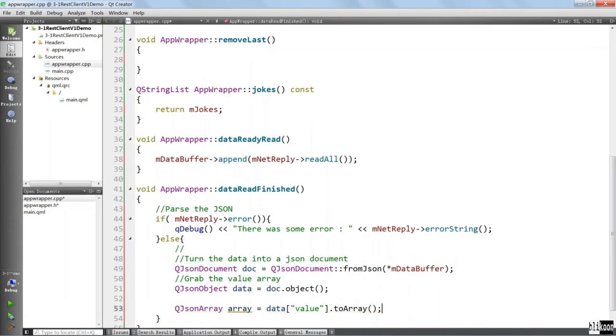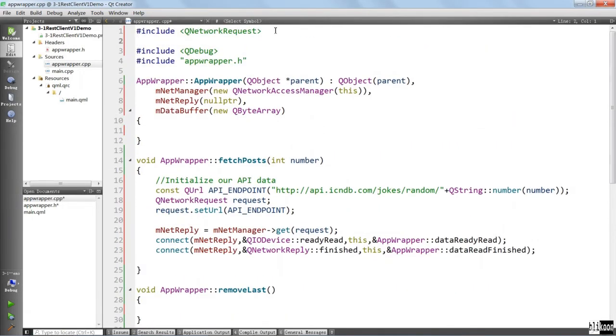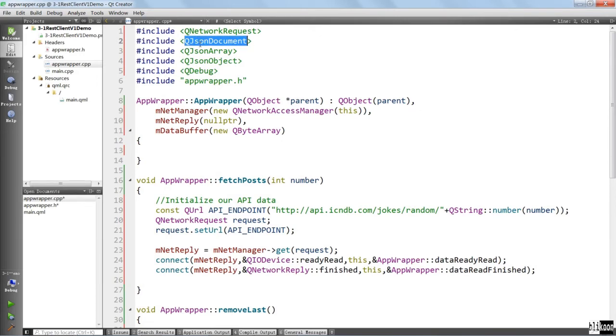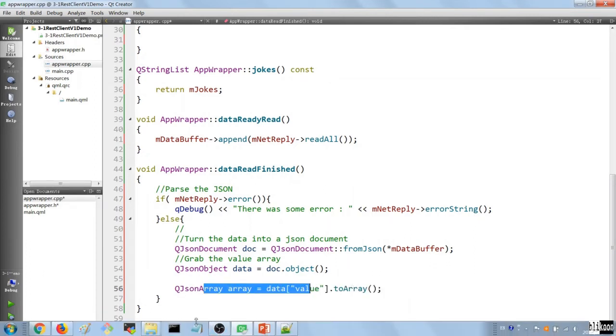And you see, we don't have autocomplete. We must have forgotten to include these classes. This is a good time to do it. So we include QJsonDocument, QJsonArray, and QJsonObject. And if I come back here and delete this and do toArray, you see that it is recognized now. Right now, what we have is an array of JSON objects.